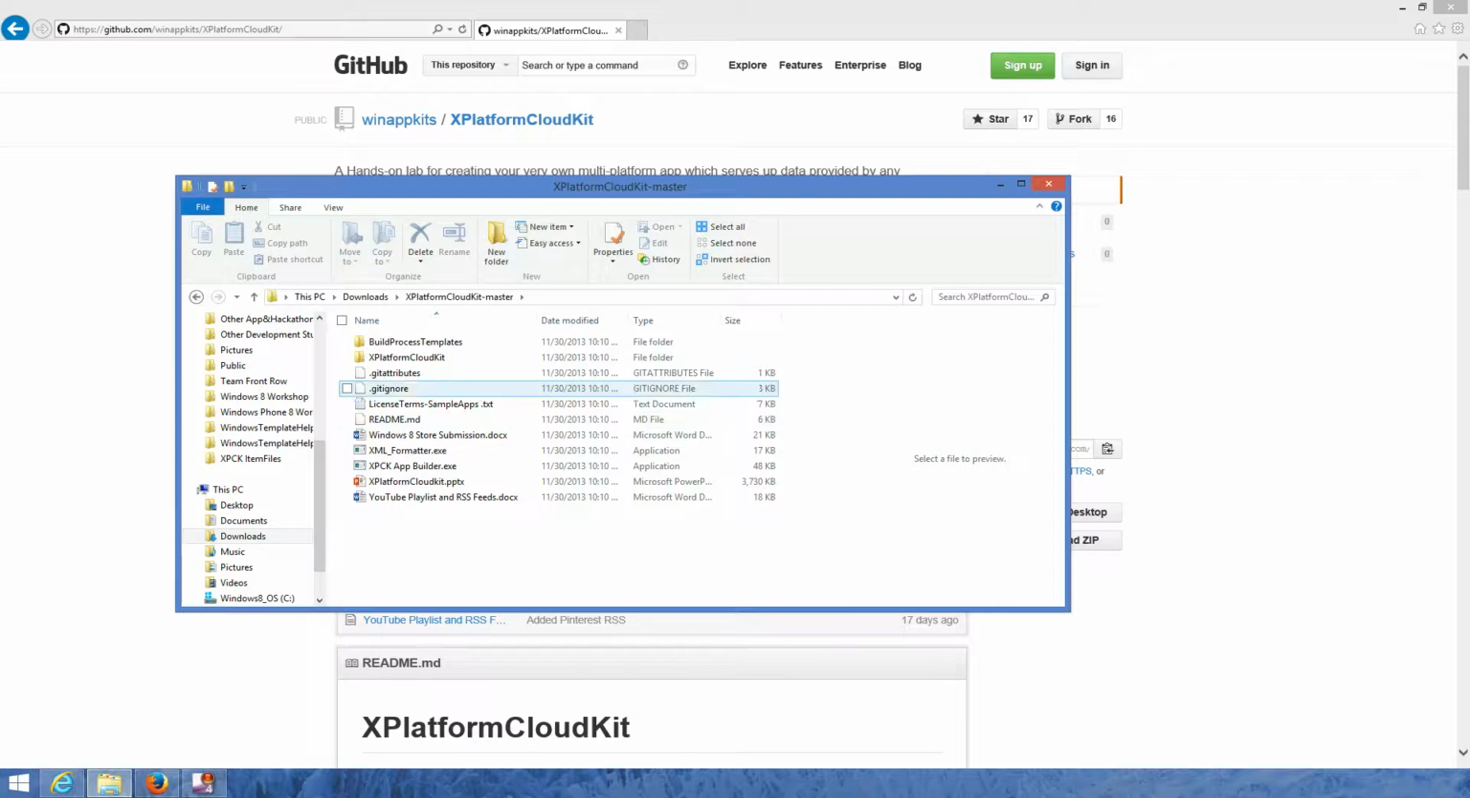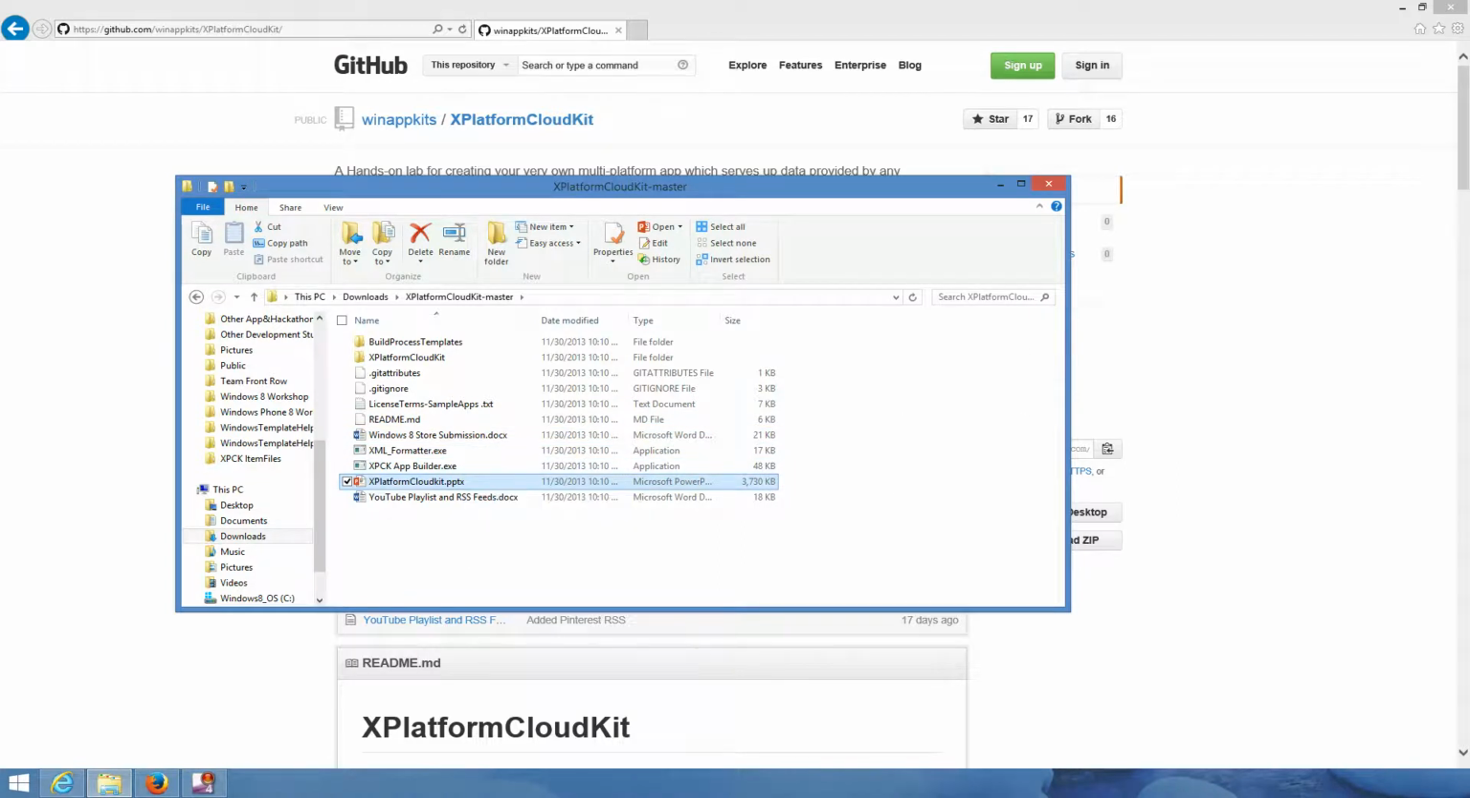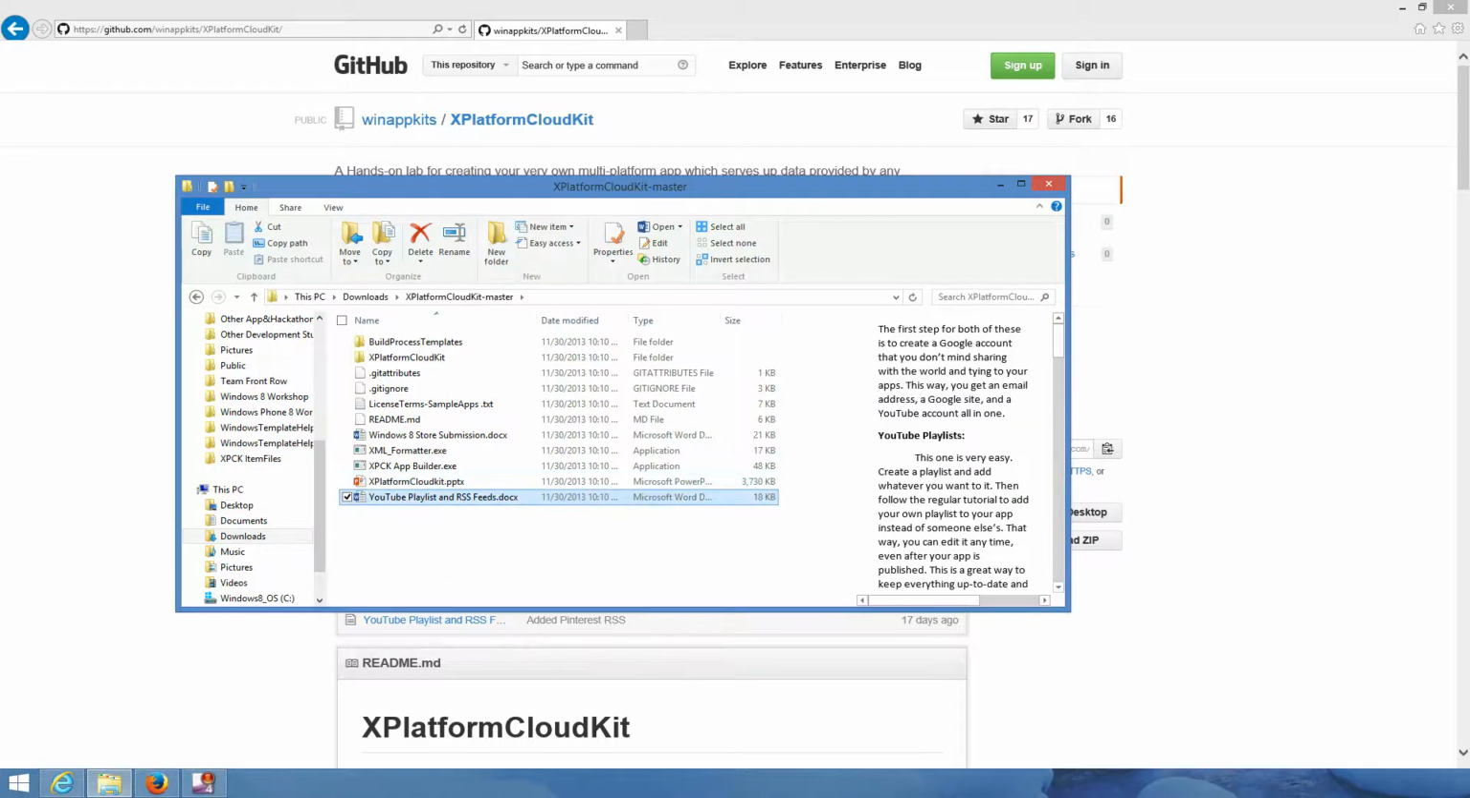So you have a few things available here for you. There's that README again. If you didn't read it on the website, you can also go through that and learn more about it. It also has a couple documents on submitting to the store, as well as a PowerPoint that walks you through how to do everything in the app, how to do all the settings and everything. You can also learn how you can format different types of RSS feeds for use in the app. But we're going to do something simpler.